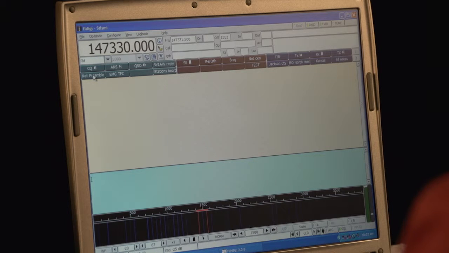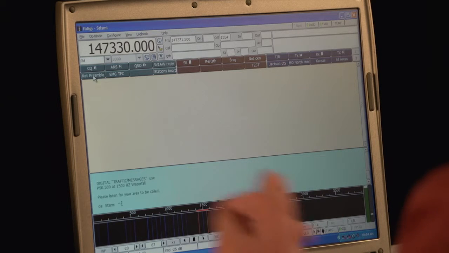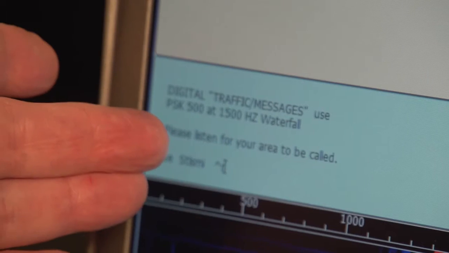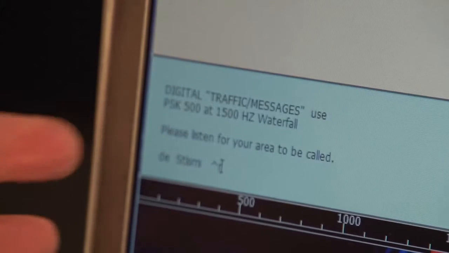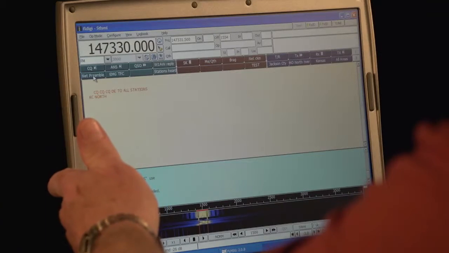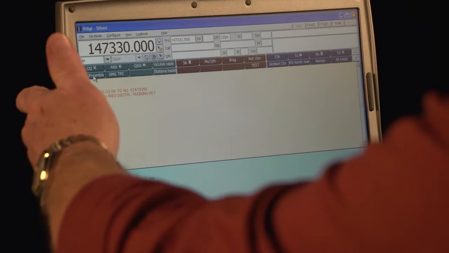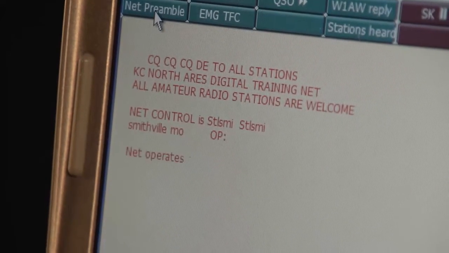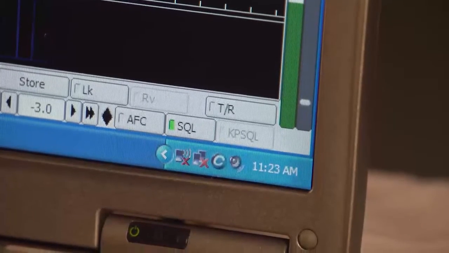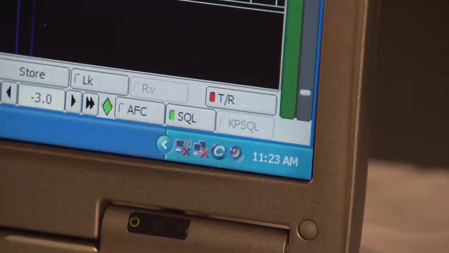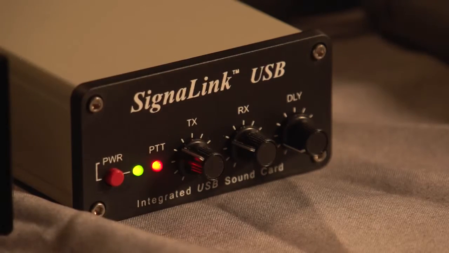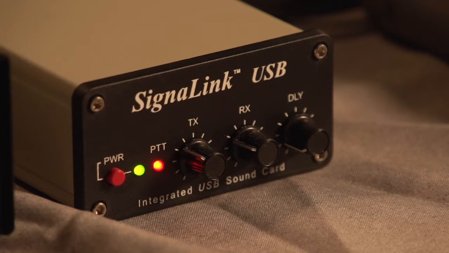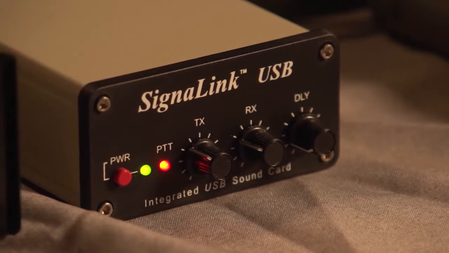All right, we'll choose net preamble for our demonstration purposes here so we can explain what is going on. When I hit net preamble, you'll notice in the transmit buffer the information that is saved in the macro, which we will demonstrate here in a few moments, is now seen on the receive buffer, and an indication of that is the TR switch is red, and also the signal link device has a push to talk, which is red, indicating that we're communicating with the radio equipment.